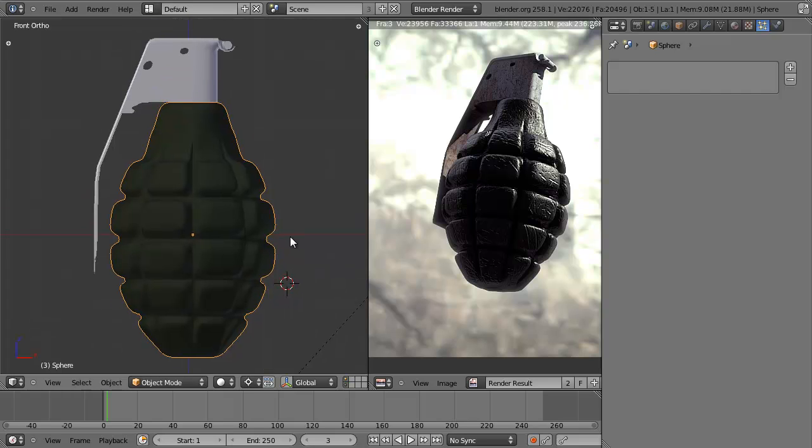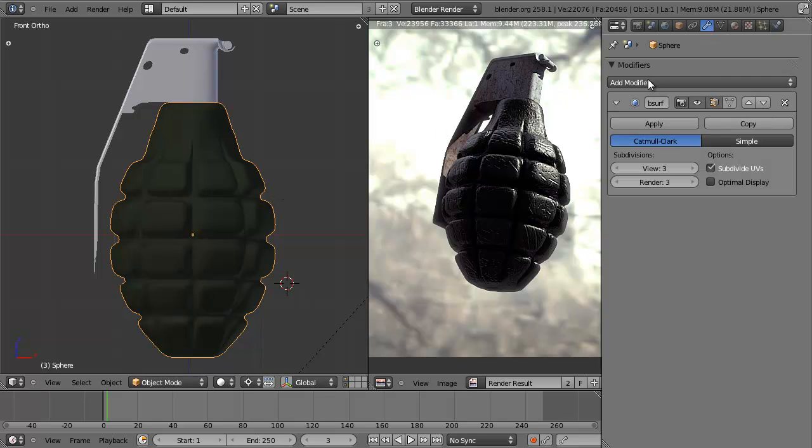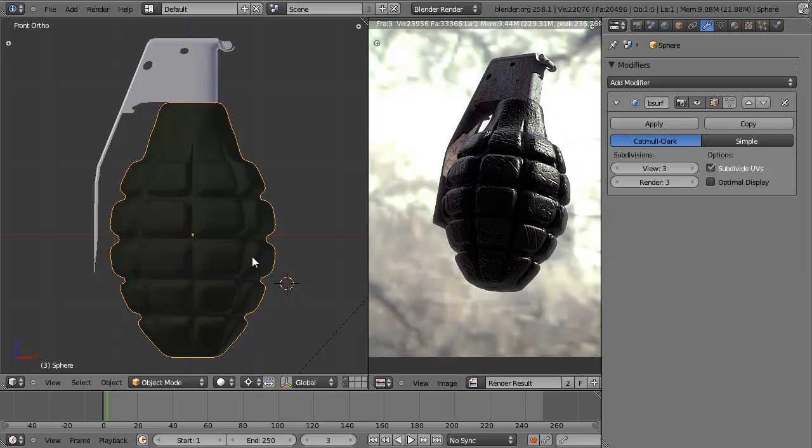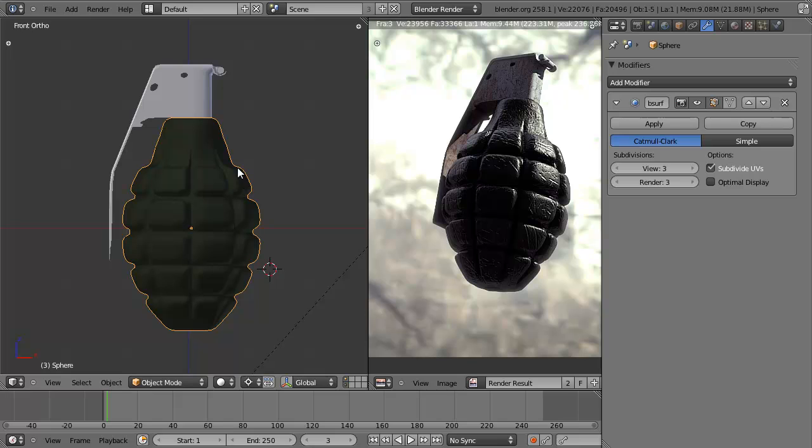The first thing we're going to do is tackle this grenade right here and make it rip apart. The way we're going to do that is with the explode modifier. It's a modifier, and the way it works is you need to have a particle system set up, and then it uses that particle system to separate the mesh into different segments according to the number of particles. It's probably best if I just demonstrate it for you.